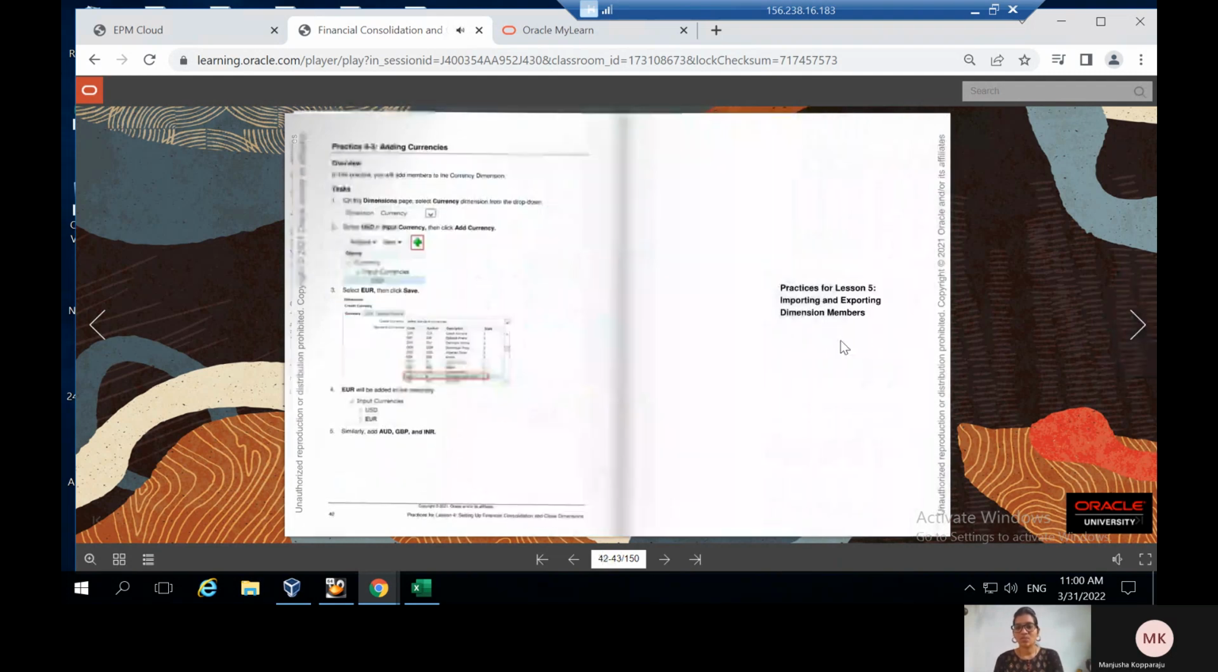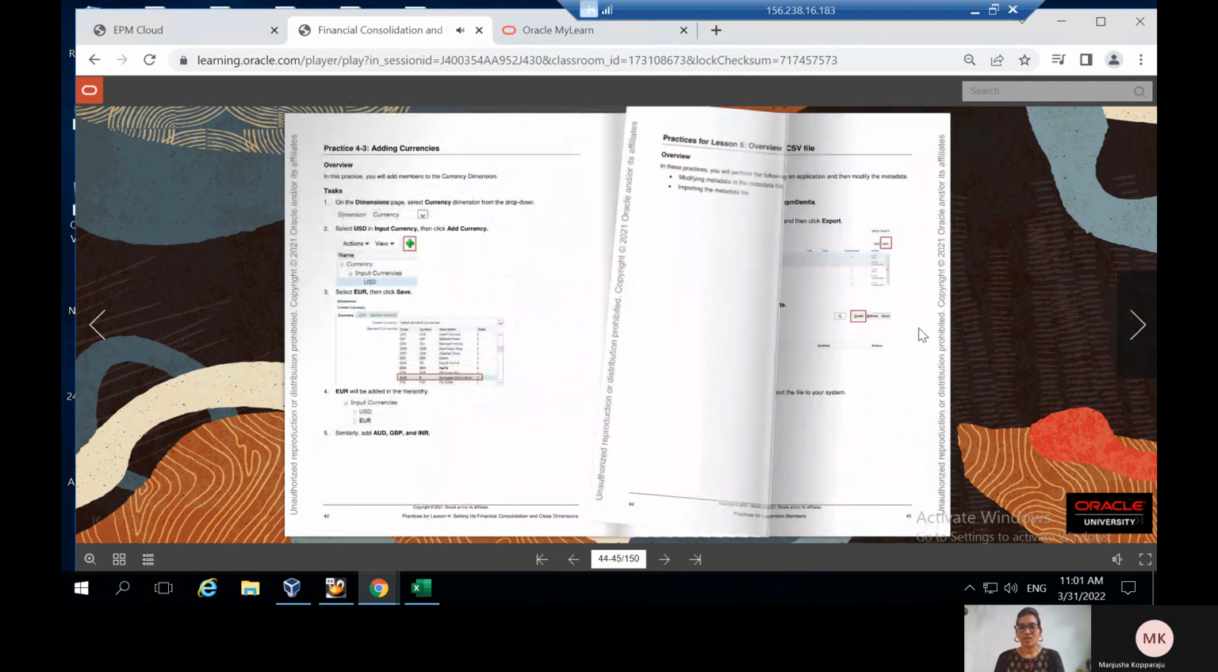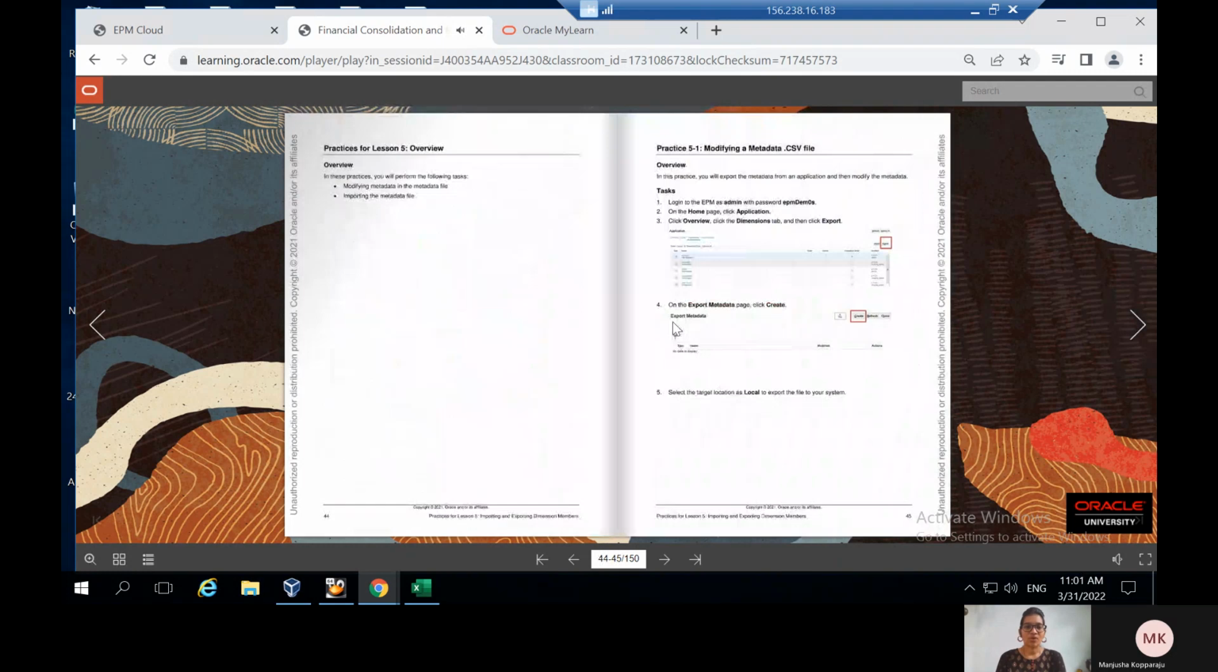This is about importing and exporting dimension members. In this, we are going to perform the following tasks: modifying metadata in the metadata file, and then we'll import the metadata file. So this is about today's explanation.